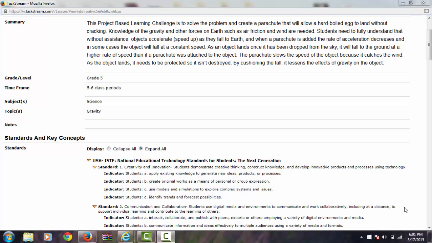Students need to have the knowledge of gravity and other forces on Earth, such as air friction and wind. Students need to fully understand that without assistance, objects accelerate, or speed up, as they fall to Earth. And when a parachute is added, the rate of acceleration decreases, and in some cases, the object will fall at a constant speed. As an object lands, once it has been dropped from the sky, it will fall to the ground at a higher rate of speed than if a parachute was attached to the object. The parachute slows the speed of the object because it catches the wind.